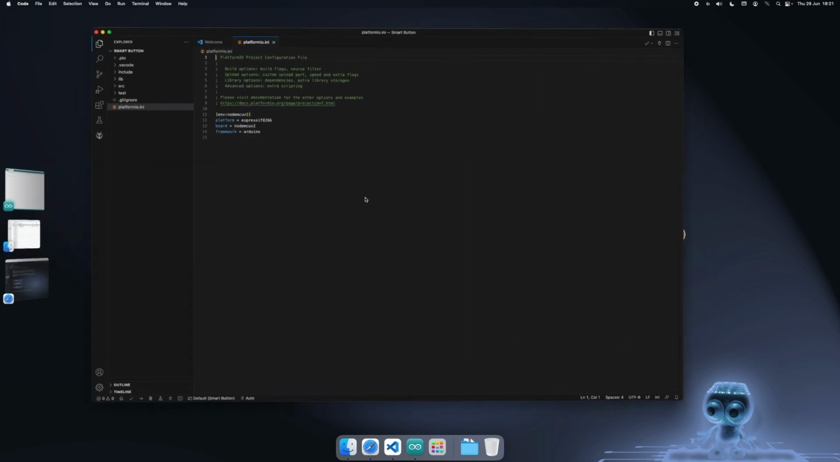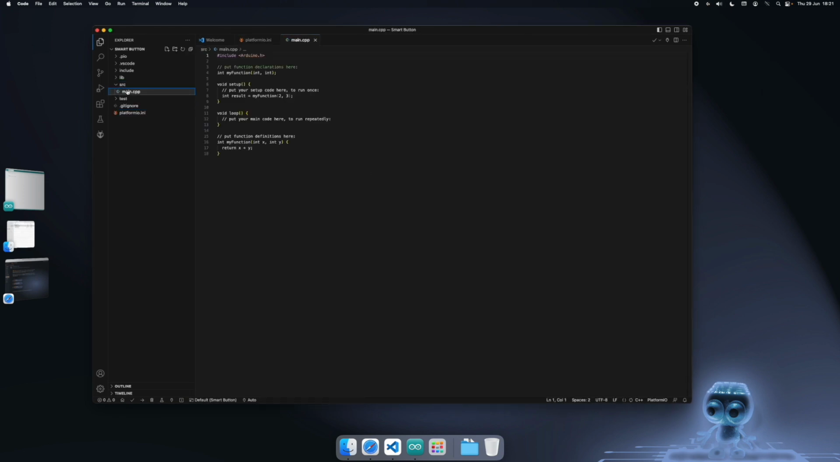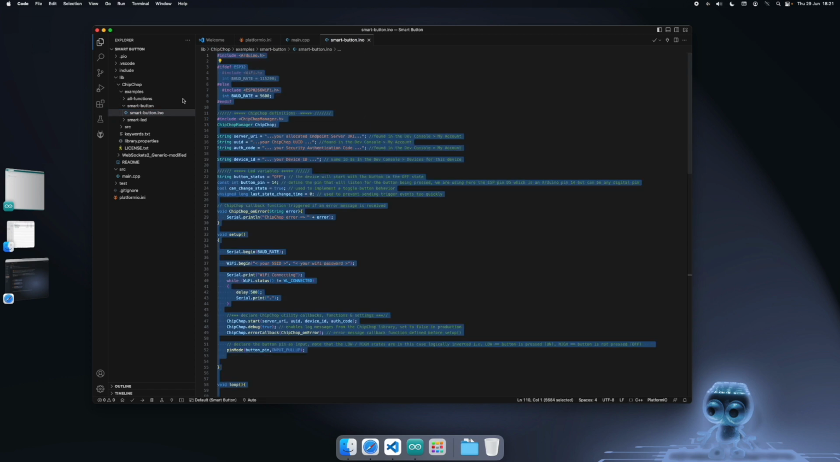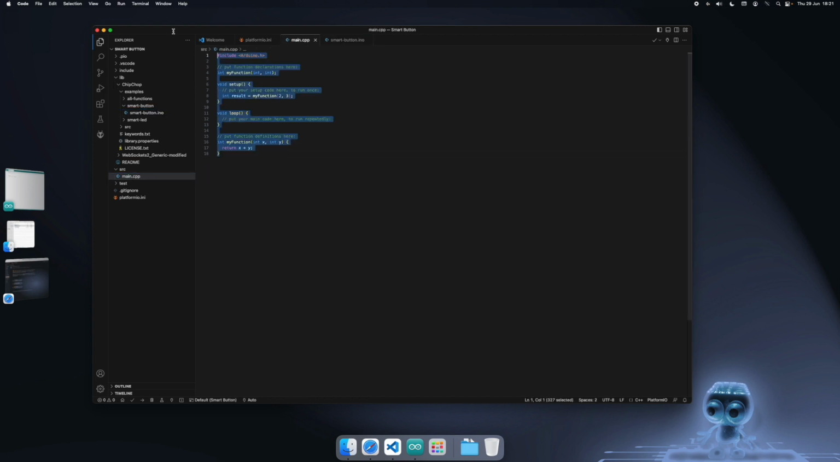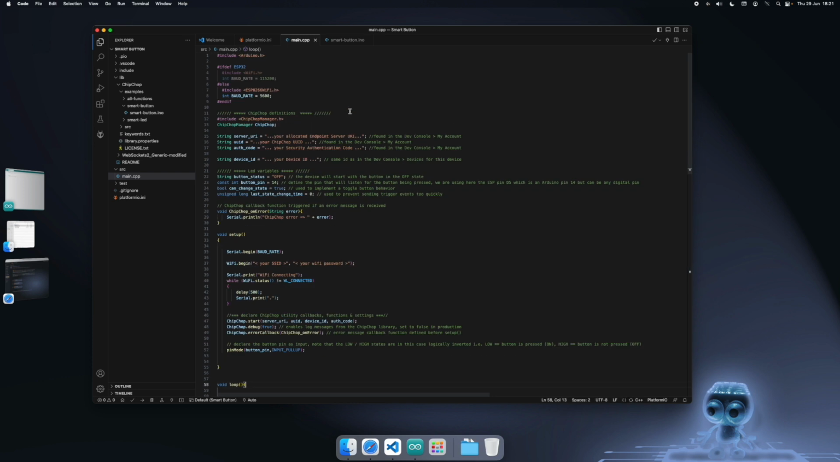If we go back to VS Code now, we have now the main CPP for this project, which is a blank shell. If we go into the library, the lib folder, ChipChop, examples, Smart Button, and here is the example code. We just need to copy it and then paste it over in the main CPP. So I will give you a quick run through the code of this example.